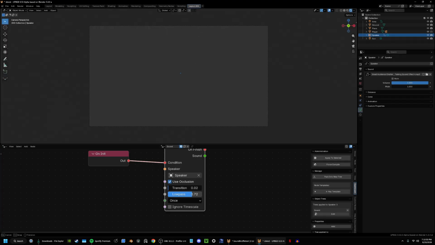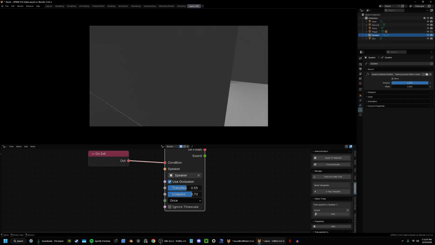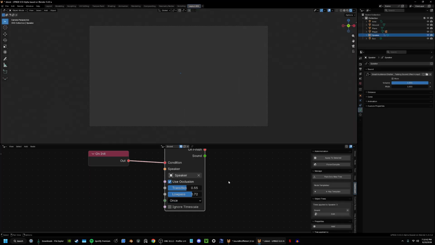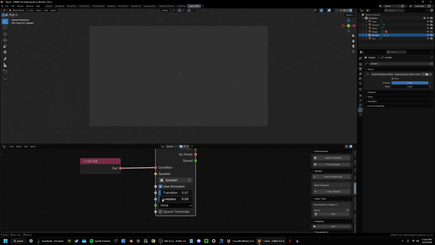So if I have a higher low pass and a higher transition, it's not gonna be as muffled, and the transition is gonna be very quick. The lower the number, the more the effect.